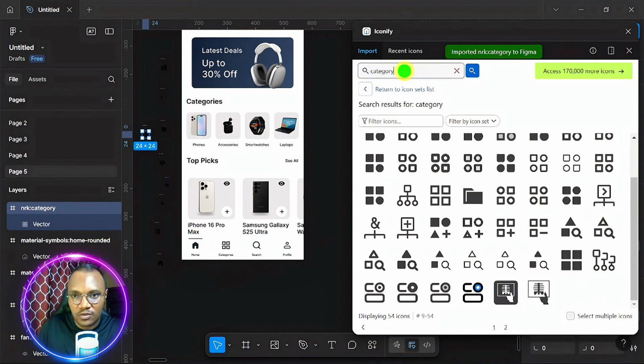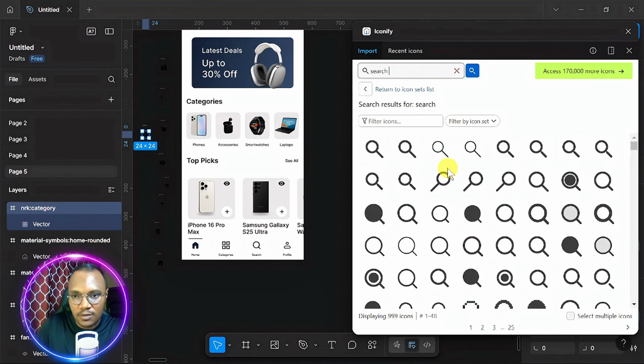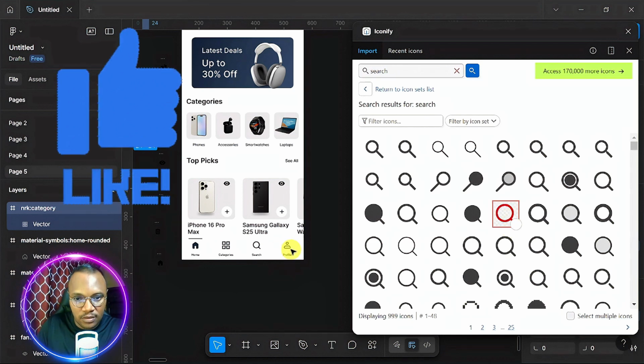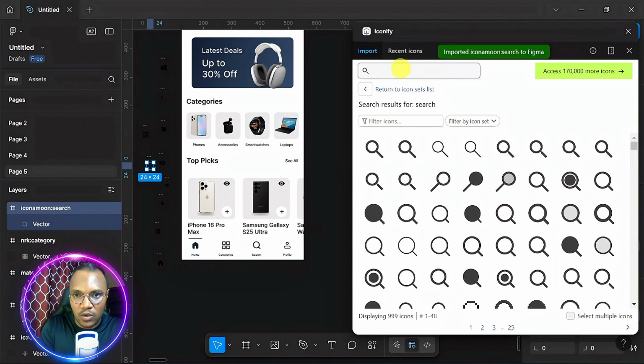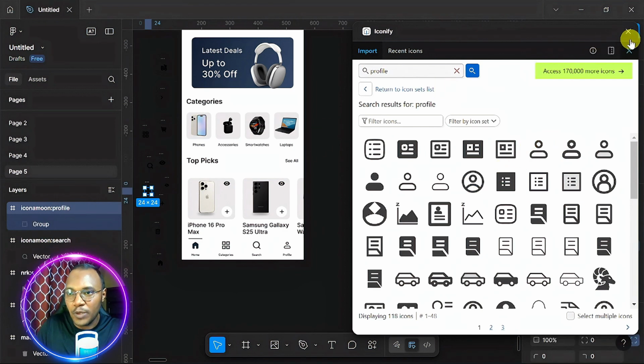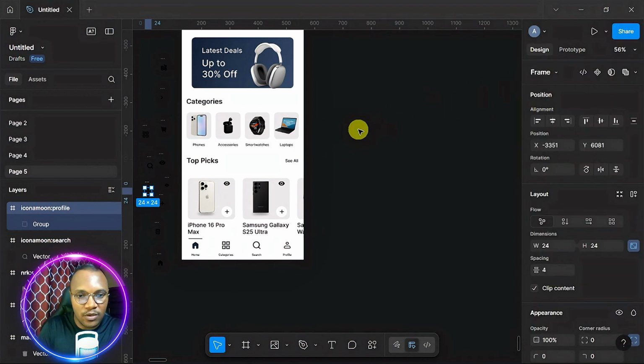Then search icon, enter. Then we are now going to bring this search out. Then profile, the last icon, profile. Then we are now going to bring profile out. Now we have gotten our icons.